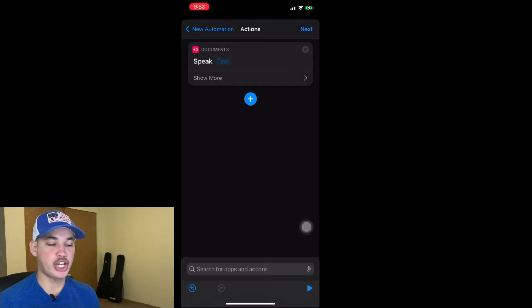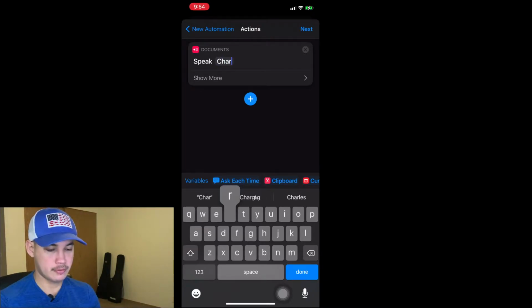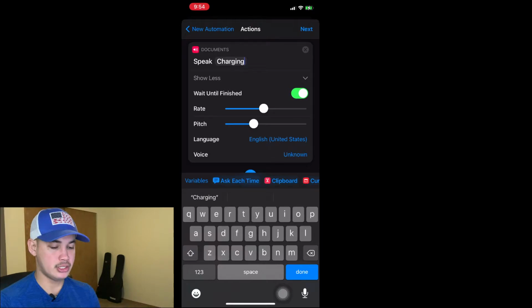So you can now change whatever text you want Siri to speak. So tap this text, then what I'm gonna put is, of course, just a simple thing, charging. And then you can also tap the Show More to change the settings, like the rate. Rate means like the speed of the speech. So this one's good for me. And also the pitch of the voice, you can also change that.